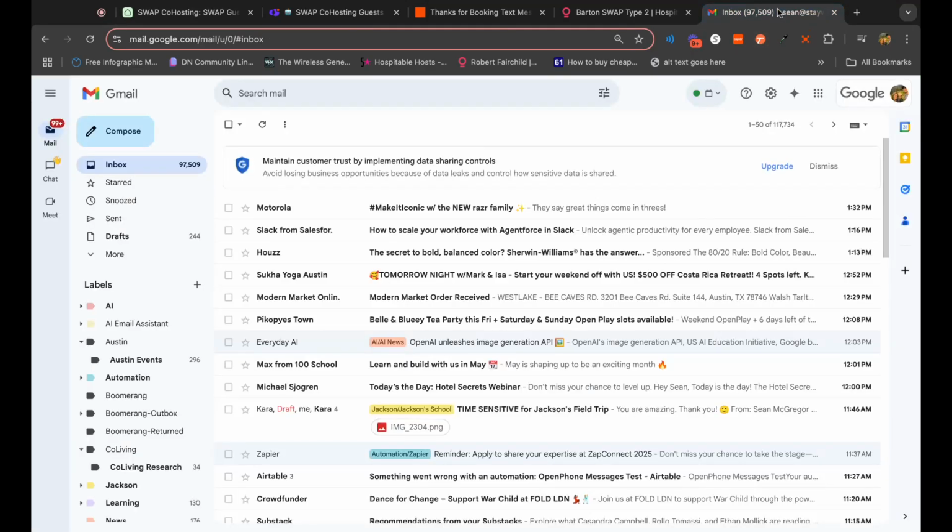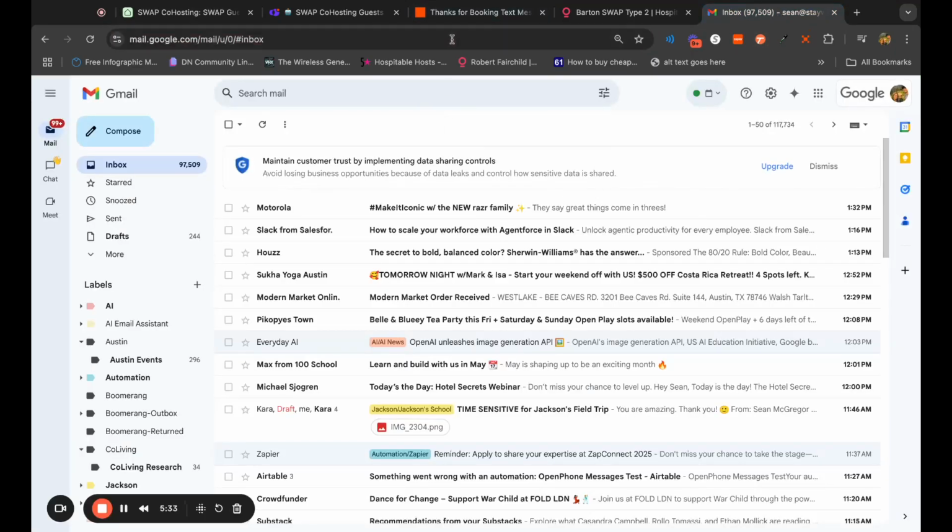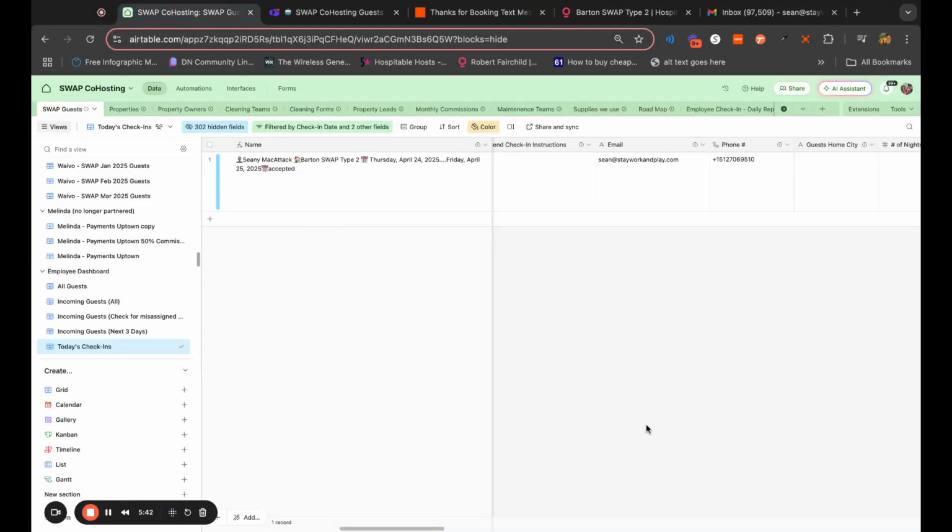And now, if I refresh this, in just a second, I'll be getting a text message here with the digital guidebook automatically sent, which is pretty cool. And then just to show you how powerful this all can be, I'm going to say 2 o'clock, and I'll say immediately send check-in instructions. And this is now going to send a text message to Shawnee Mac Attack.